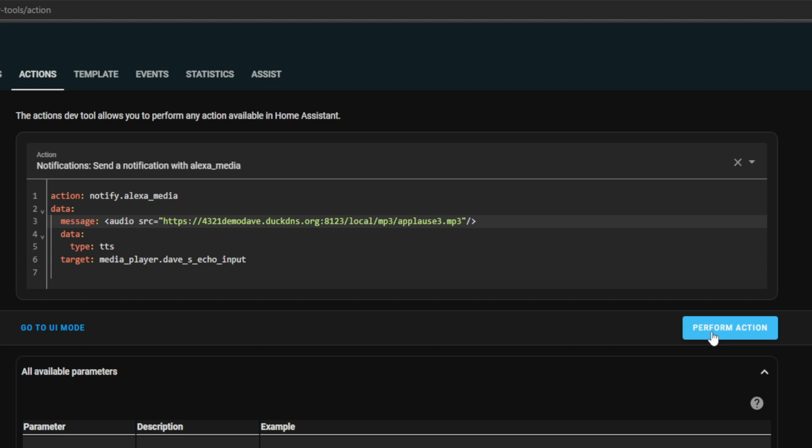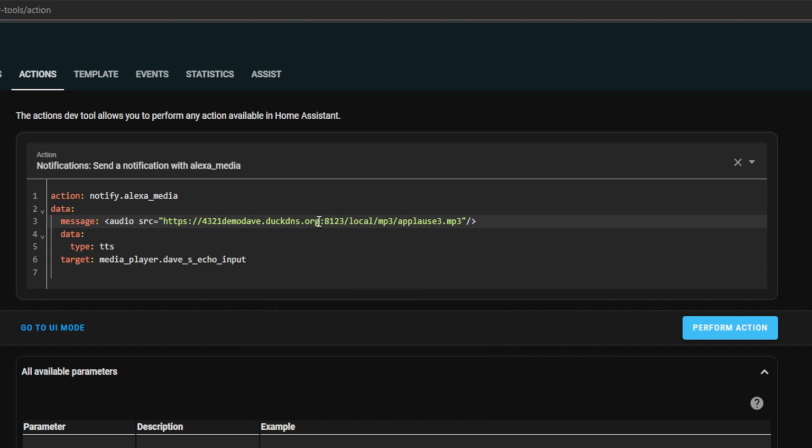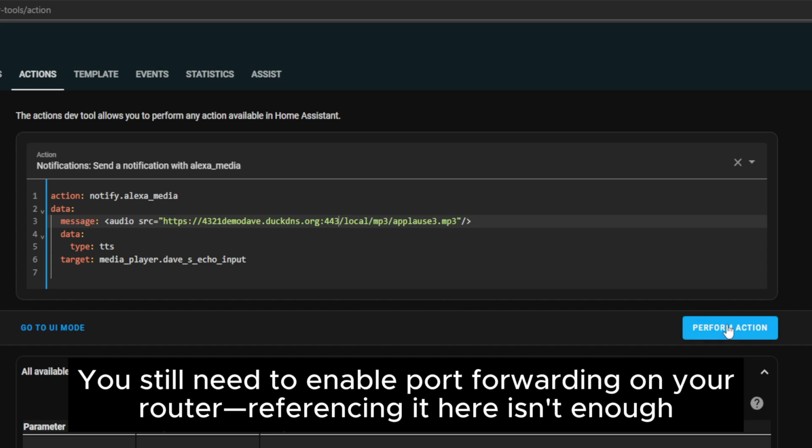Now in this demo environment, I'm using a combination of DuckDNS and Nginx, and it appears you have to have your external port forwarding set as 443, and then that goes to whatever port you've set Nginx to. Now you can set 443 in here, providing you've already got the port forwarding, just to prove this also works.